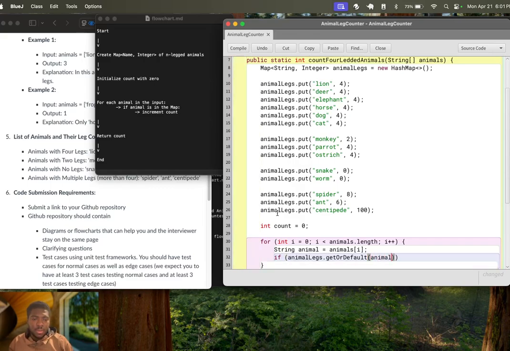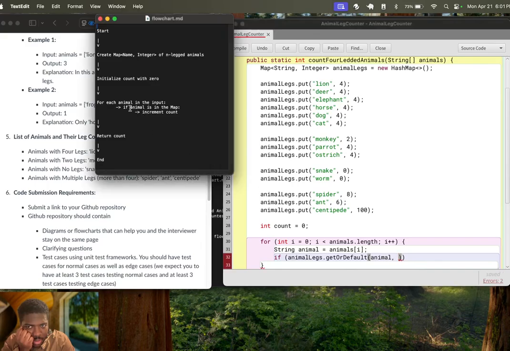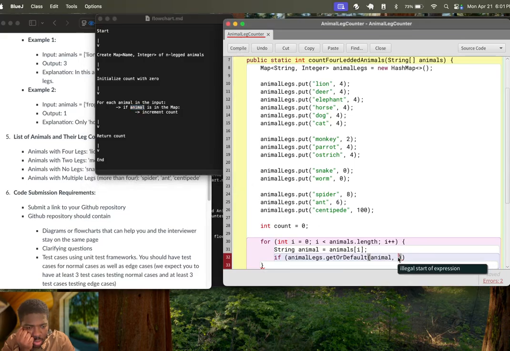Say animal. So we want to see if the element, which is the animal here, is in the map. So we know that this is an element, this is an element, this is an element, and so on, so on, so on.